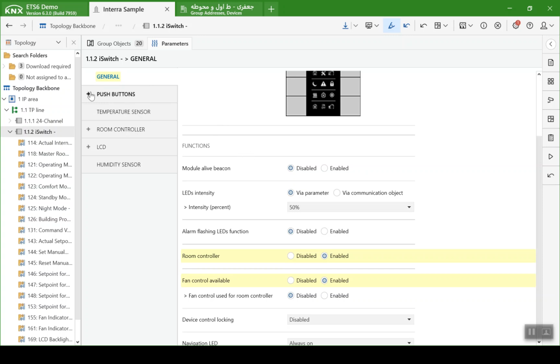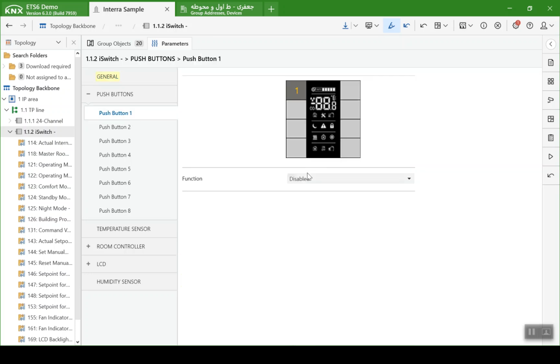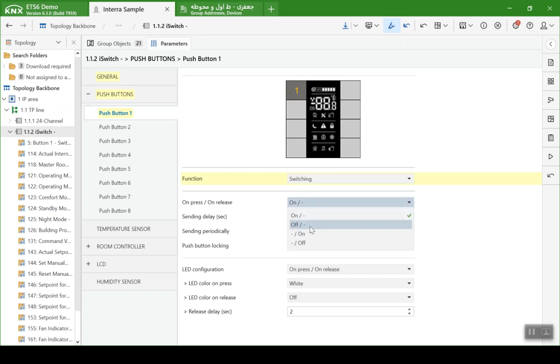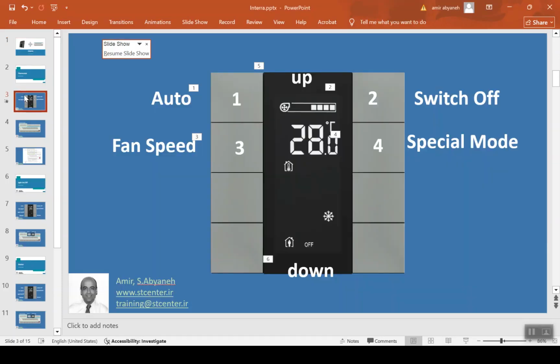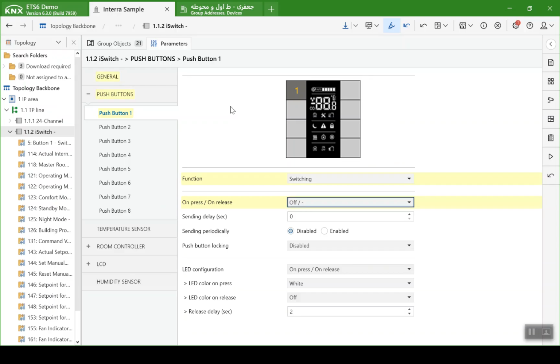That's good. So now we are going to set the push buttons. Push button number 1, we put the disable to switch, and with this switch we only send off. Why do we put this? Because you remember here I told you the output 1 is going to call the auto. So with useful data 1 bit 0, it's going to call the auto. Okay, so the fan coil actuator is going to be returned to automatic with the 0.